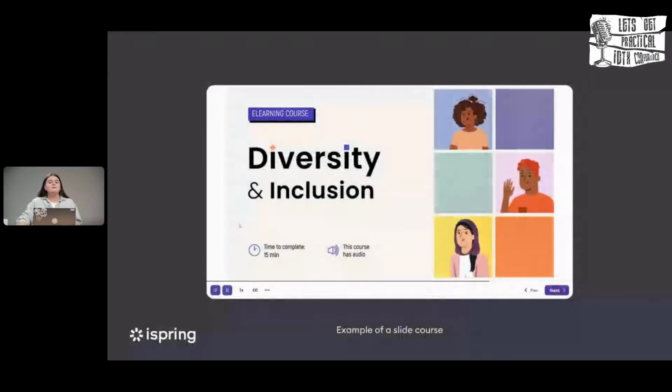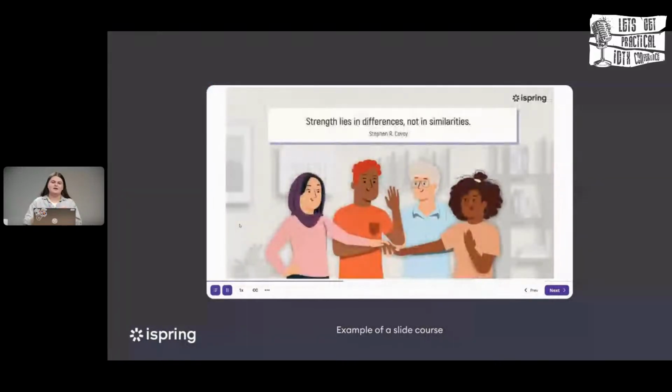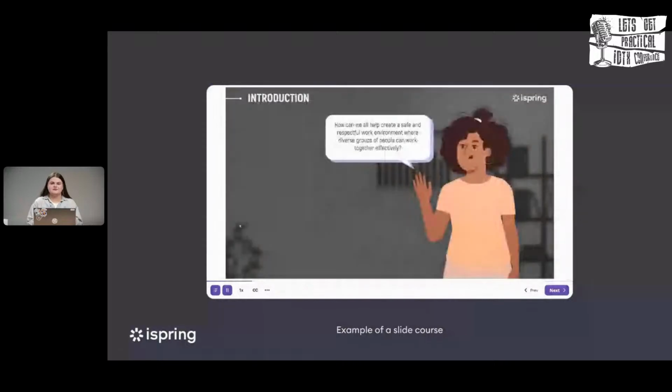Now, let's see it in action. So check out this example of a slide-based course created in iSpring Suite. So this is a slide-based course with audio narration, and it also features background music and a narration voice. This is a title slide followed by an introduction. Then a character steps in, guiding learners directly through the material.